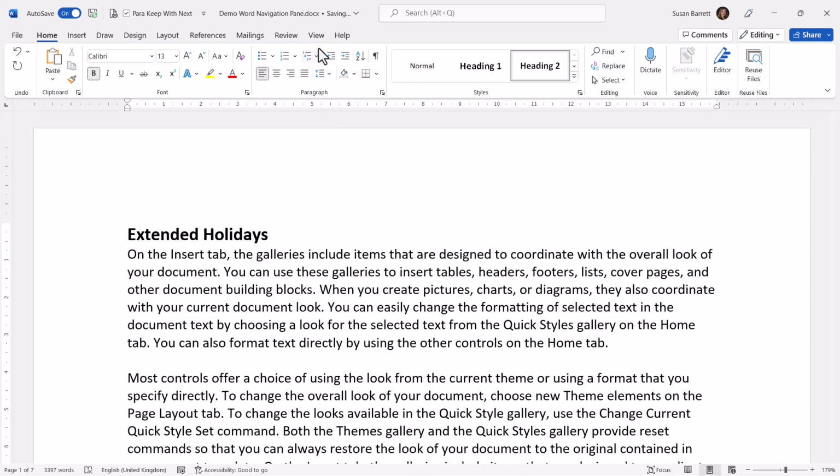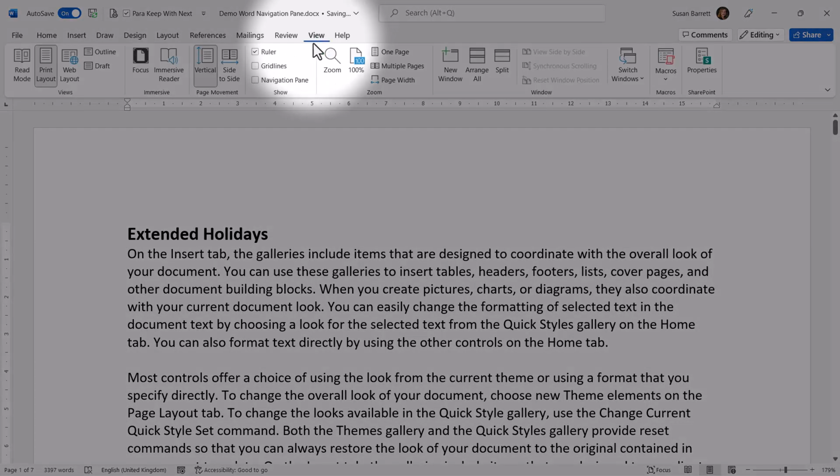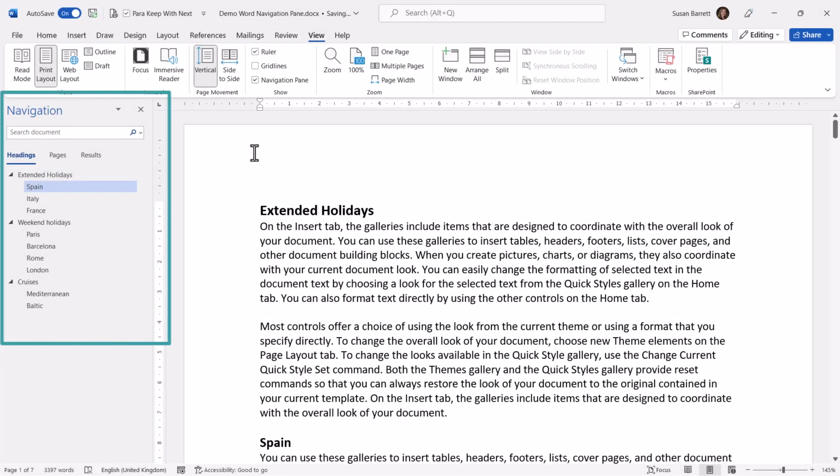From the View tab, select the navigation pane tick box. The navigation pane will then be displayed. Text formatted using heading styles will be listed.